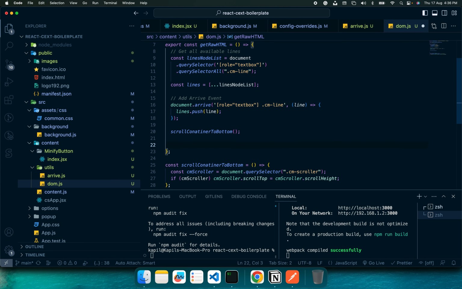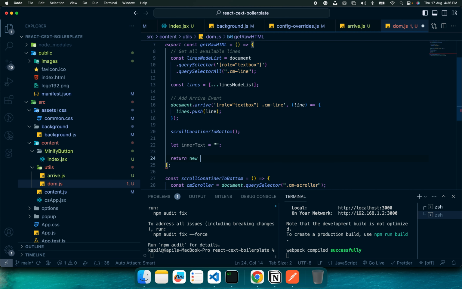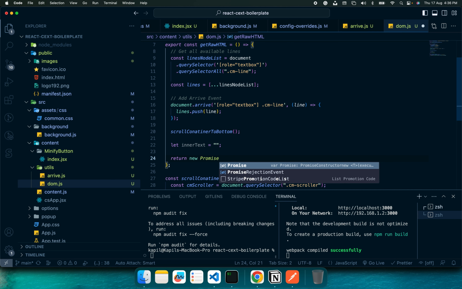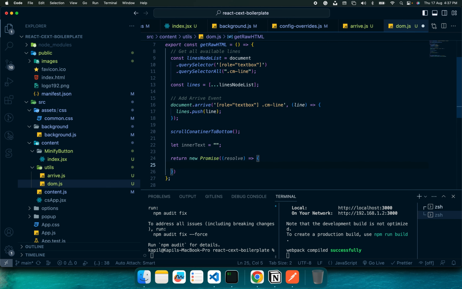Now after scrolling, we would be adding more lines, right? So now this particular line of code is going to run. Let's assume that we have an inner text with an empty string, and we want to add all the lines, whatever inner text we have for each line, we want to append that. So for this, I'll return a promise. I'll say new promise, and it's not going to reject anything, it's mostly going to resolve, and I don't want to write any reject code here.